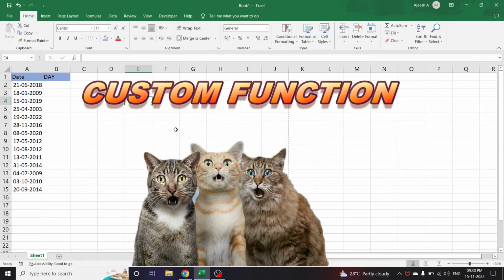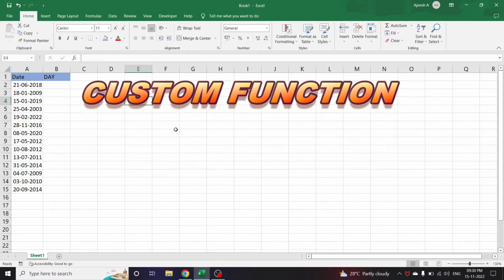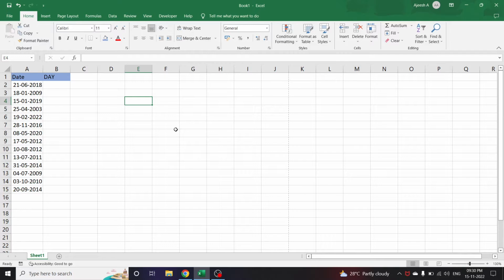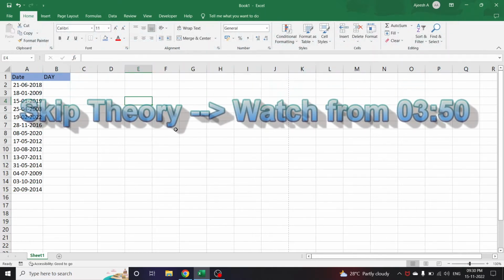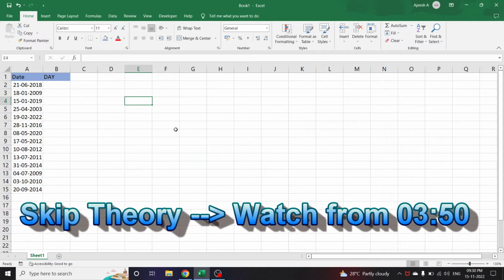Yes, you got it right. User defined function, in short UDF, or you can also call it a custom VBA function. And there is one thing that I can say with confidence: every aspiring VBA user wants to learn to create a user defined function. Don't you?